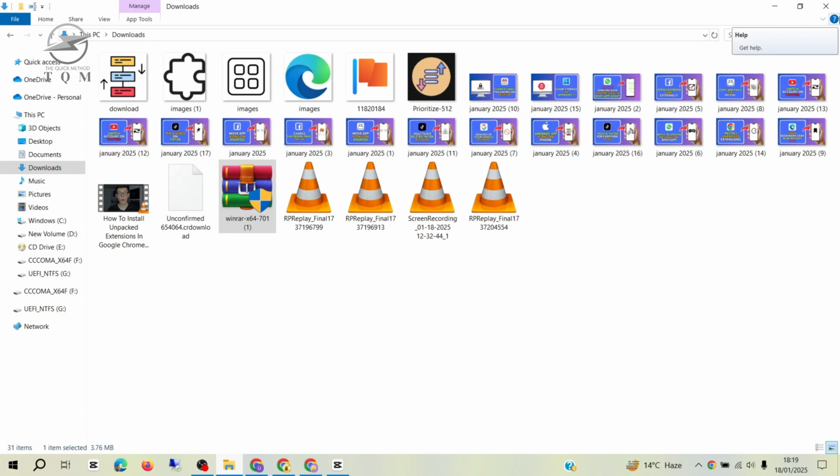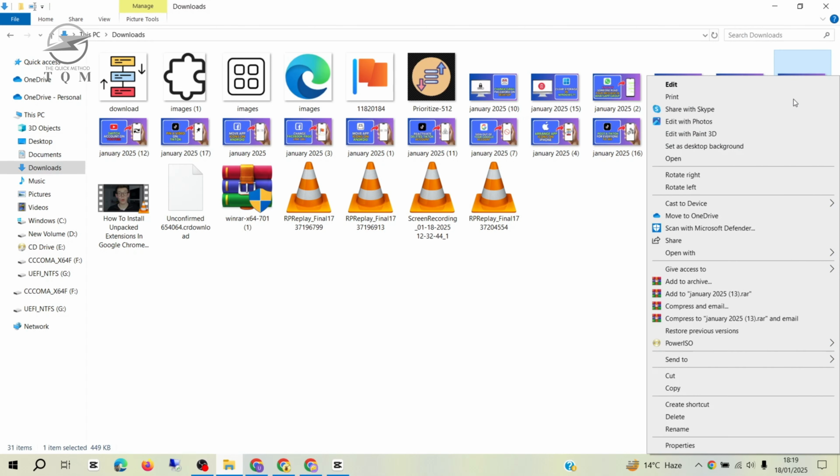Now, let's test it out. Select some files, right-click, and hover over the WinRAR option in the menu. From here, you can add them to an archive, whether you want to create a zip or RAR file. As you can see, it's really easy to use WinRAR.